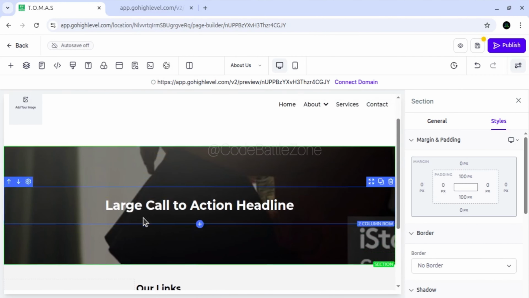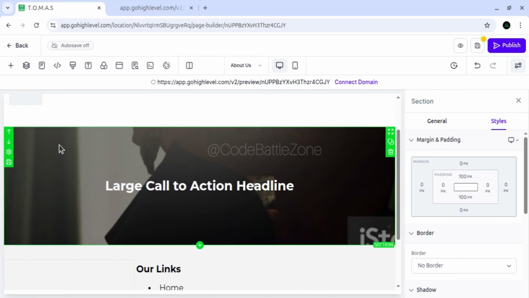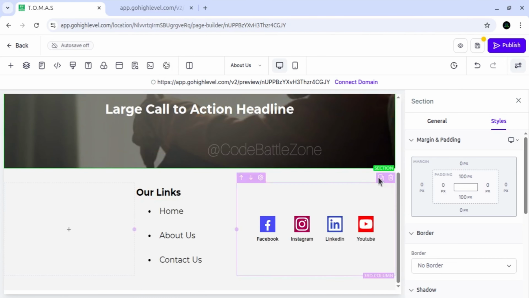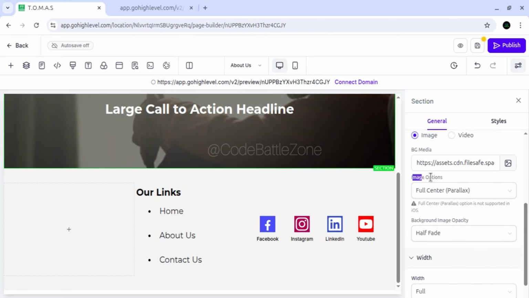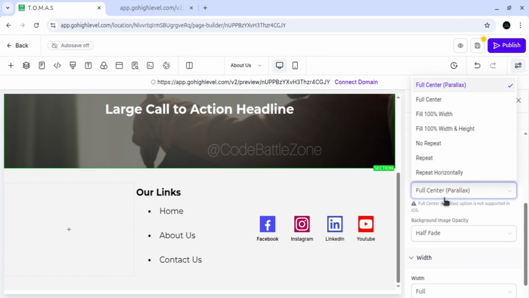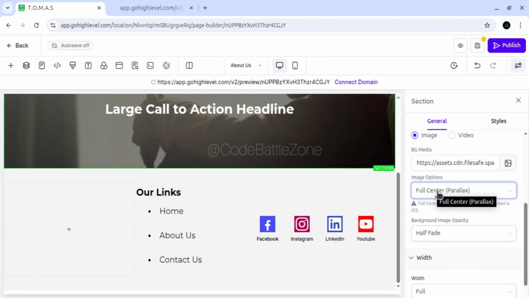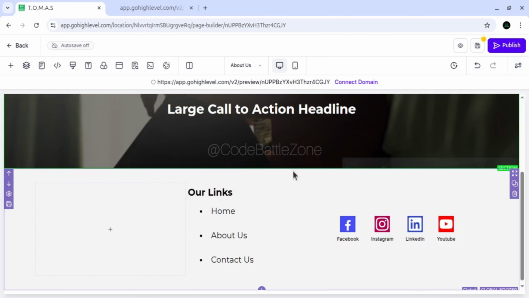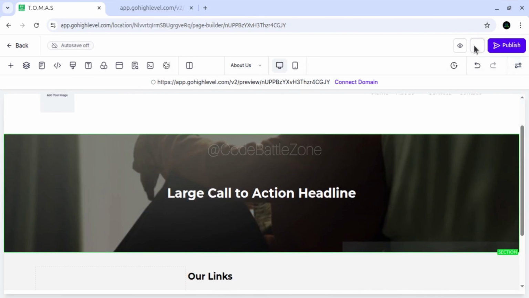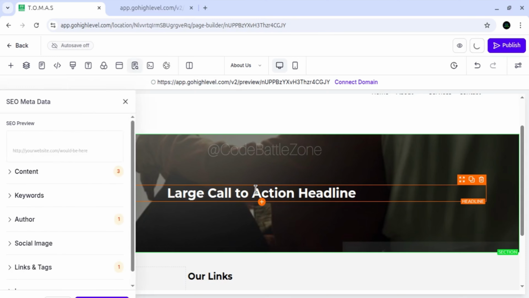Okay, so by default it is using the parallax effect, as you know, on scroll. You can stop it, you can change it by image options. When you click on the section you will get the image options on the right side. There are many options. If you want a static image, a static background, just choose full center. Perfect. So it's saved.